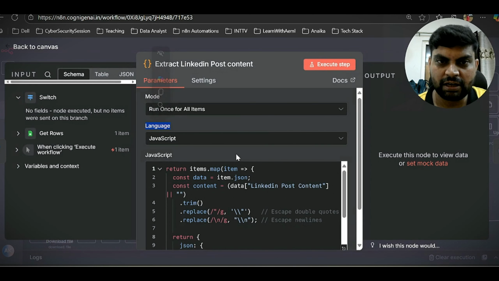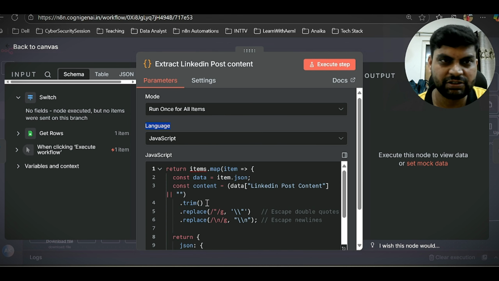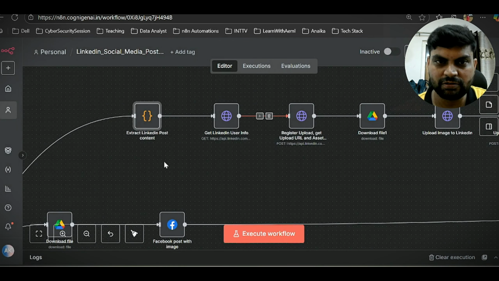So in this node, I'm just extracting the content. I'm replacing the values, these escape character values. So I'm just doing the replacement. This is a regex text which I have placed. I can share this code also so that you don't need to write it.